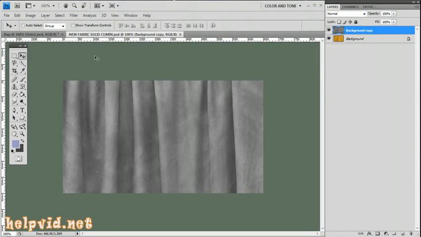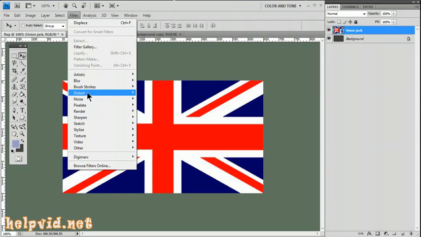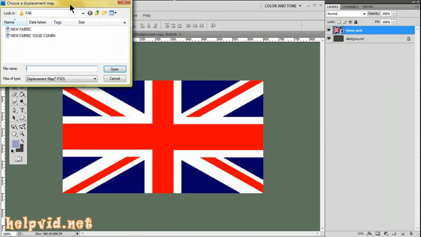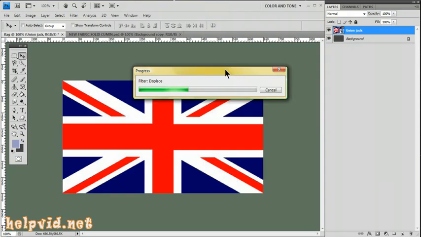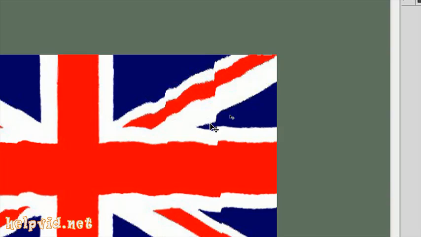Click OK. Next I'm going to come back to the flag and I'm going to come to Filter, Distort and Displace. Now the settings here should be 10, 10, Stretch to Fit and Wrap Around should be checked off. And I'm going to click OK. And it will open up the folder that I just automatically saved my background into. So I'm going to click on the one I saved and open. That's it, applying the change, and as you can see, your flag goes all kind of distorted.